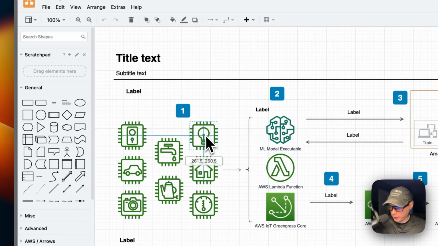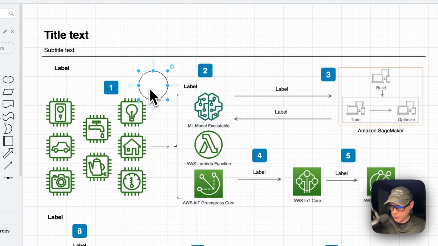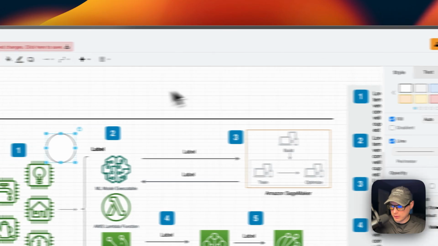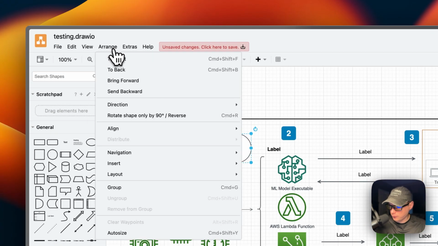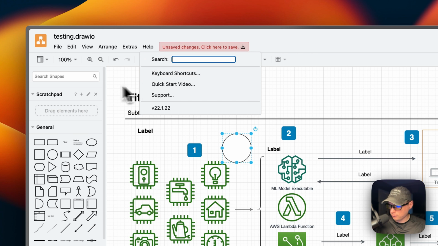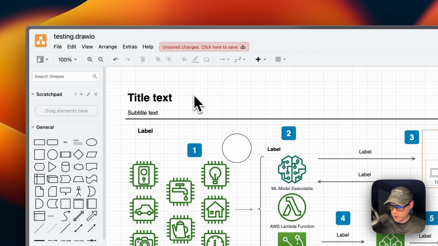You can move things around just like a diagram. And then you can change things. You can add something to it. You can share. You have menus up here. So that's a little bit about Drawio. So I just went over step-by-step on getting Drawio working on Dockge.